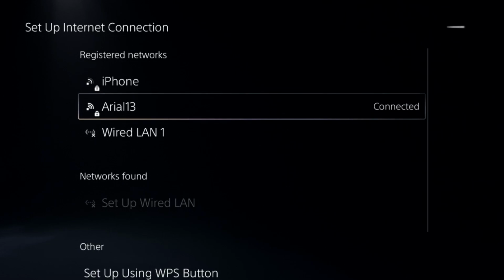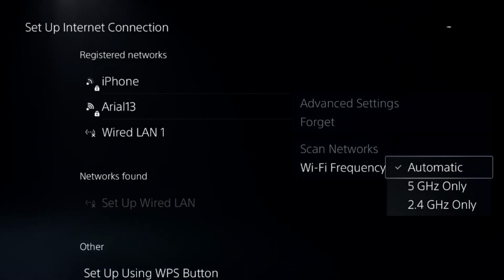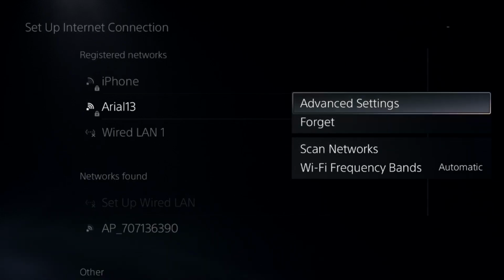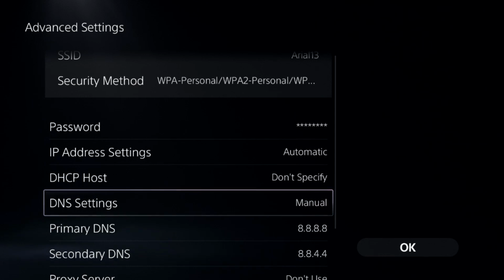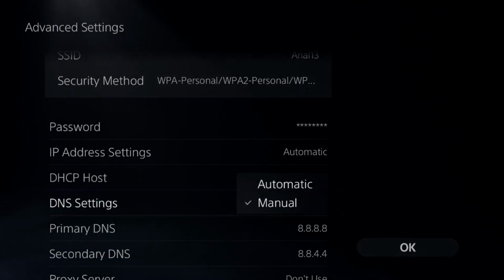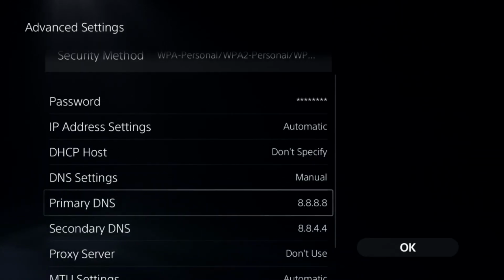Then press the options button from the controller on your internet connection. So you can select the frequency bands to automatic, then go to advanced settings. Now to change the IP addresses manually, we need to change DNS settings to manual. If you selected automatic, then change it to manual. So you can access the primary DNS and secondary DNS.